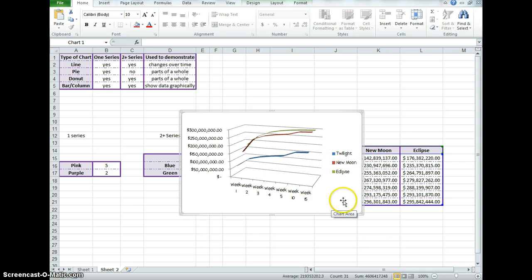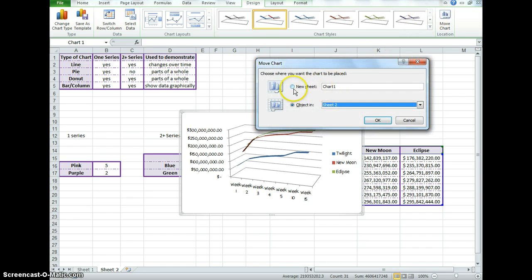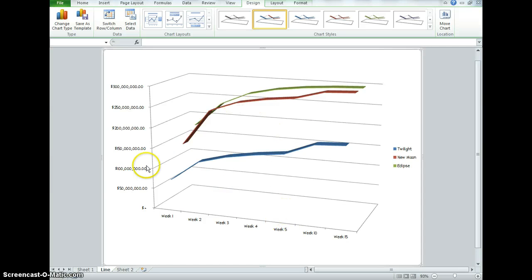Okay, the second thing I want you to do is, if you click on your chart, you're going to notice that there are 3 new tabs right up here. From the Design tab, I want you to move this chart into a new sheet and name this one Line and press OK. So this moved it into its own sheet and it just looks a lot better. So if you print it, it would print out on a standard piece of paper.